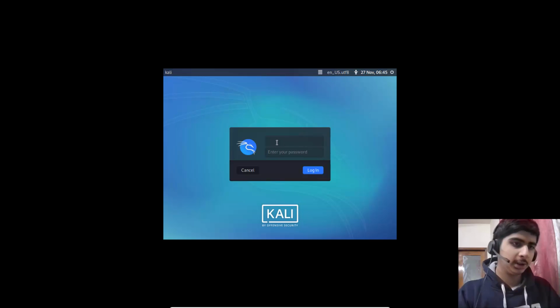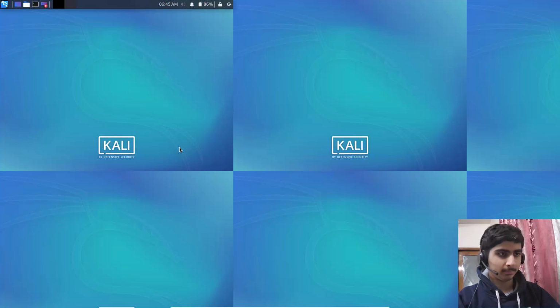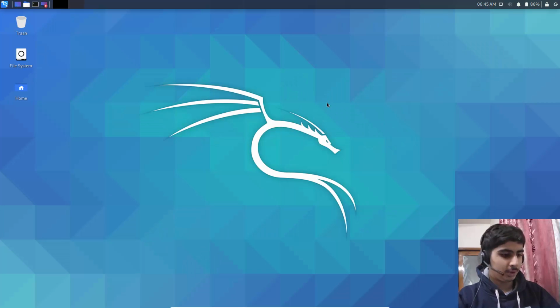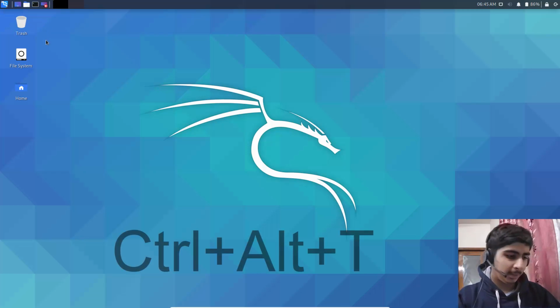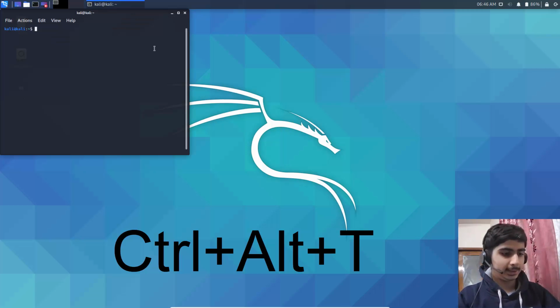And it is now prompting us for the username and password. If you remember from the last video, the default username and password are Kali. So this is the first screen with which we are greeted. Now most of the time we will be working in the terminal or the command prompt. So to open it, we can press Ctrl Alt T, like this.